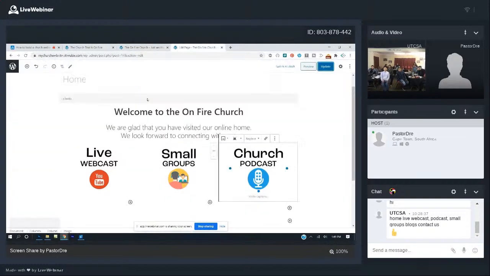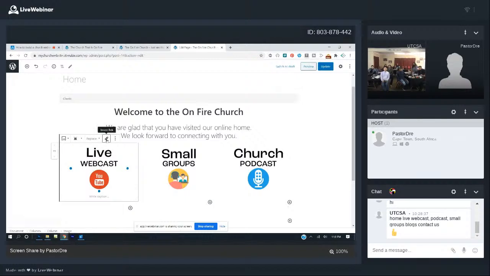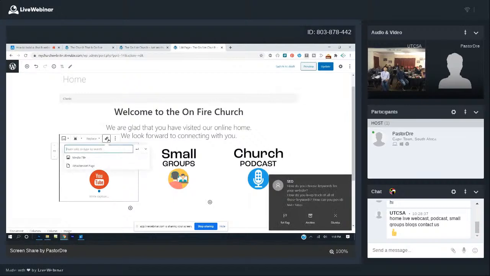If you go back to your image and you click on it, see this little link thing here? You see that? You click that. And it's going to ask you, what link do you want to send someone to when they click this picture? That's what that little link thing is there. Are you with me? Little thumbs up? Yeah? Okay. So I clicked on the image, clicked on the link. So now we want to go to our live webcast page. Here's a secret for you.